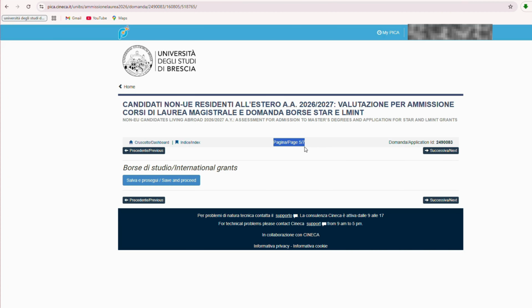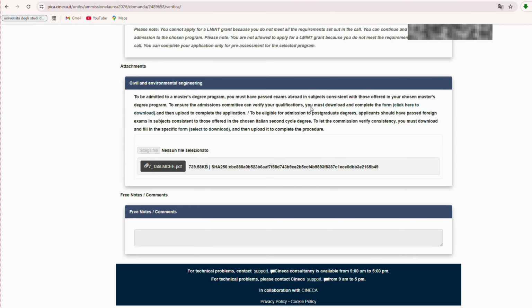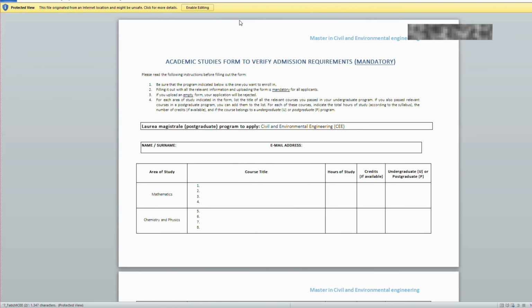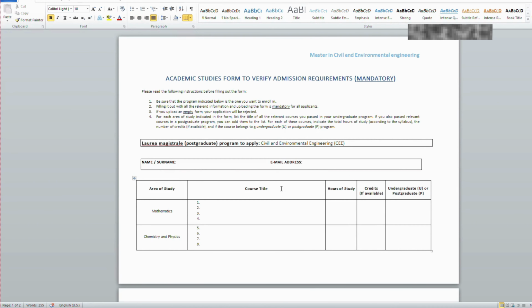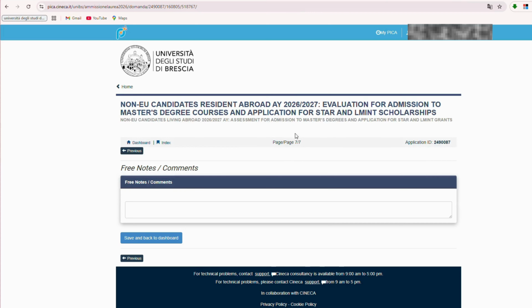On page 5, the scholarship is mentioned. If you chose the scholarship option on the previous page according to your requirements, save the application and proceed to the 6th page. On page 6, an attachment in Word format will be available. Download the Word file, the link is mentioned here. Open the file and fill in the whole form according to your course's study area, hours of study, and credits. After completing the form, save it as PDF and upload it as an attachment in PDF format. Save the application and proceed to page 7.